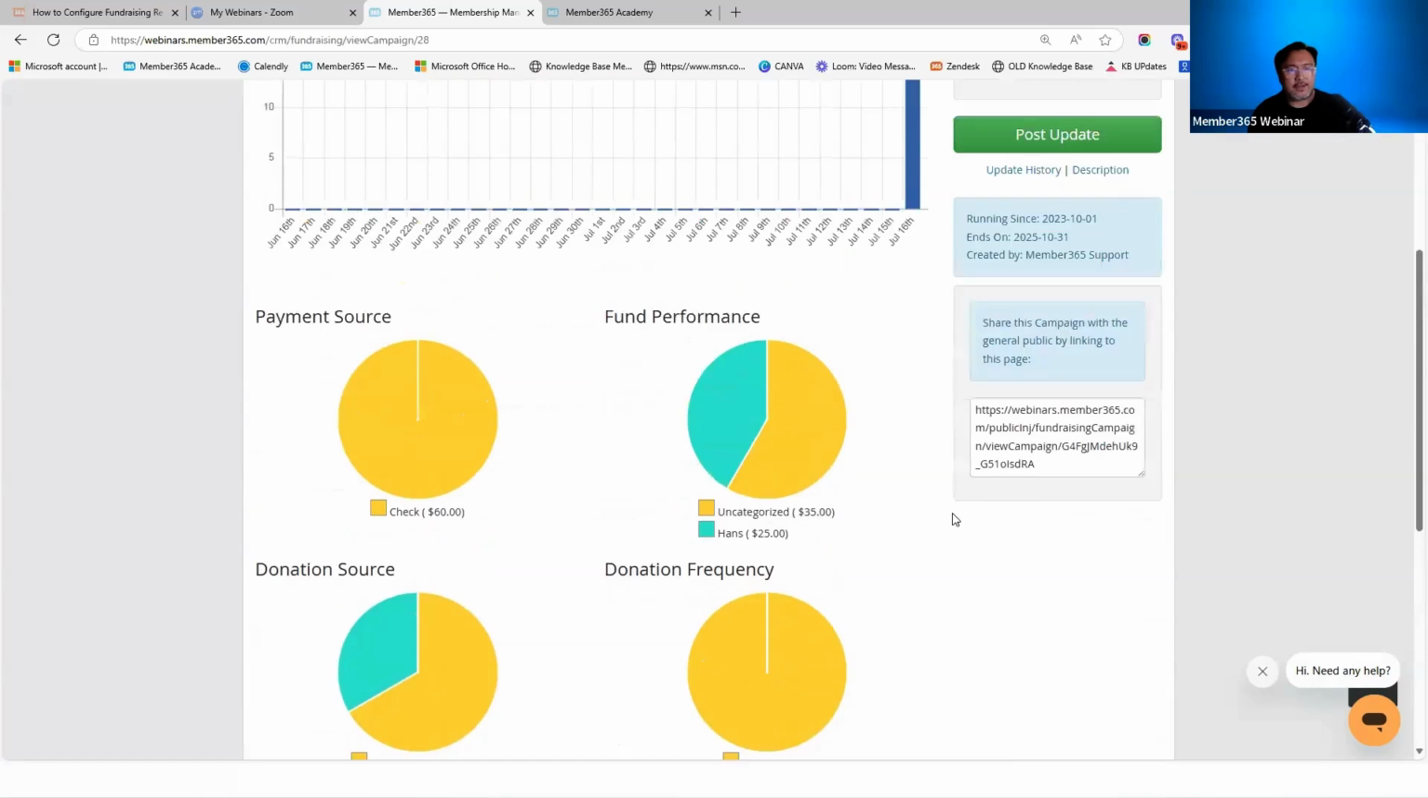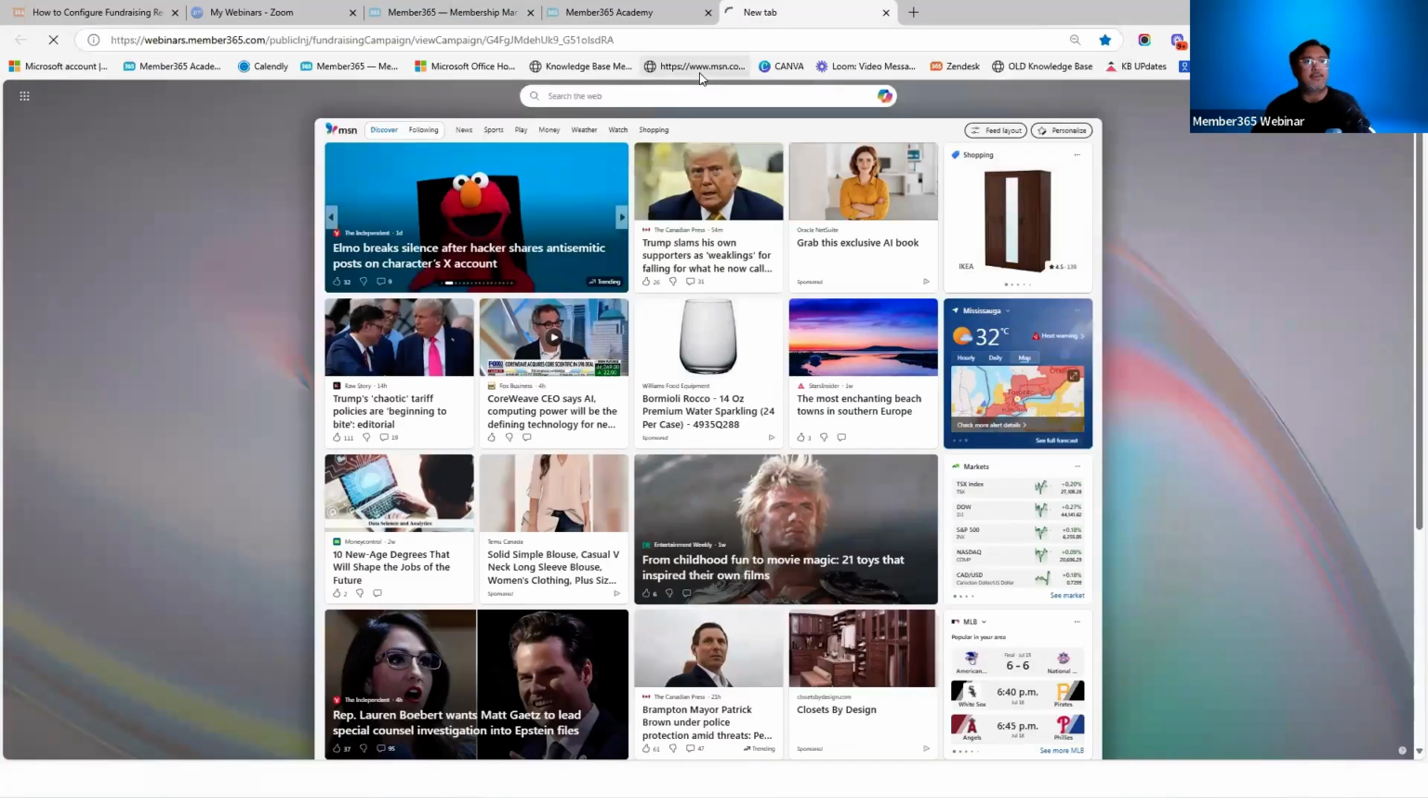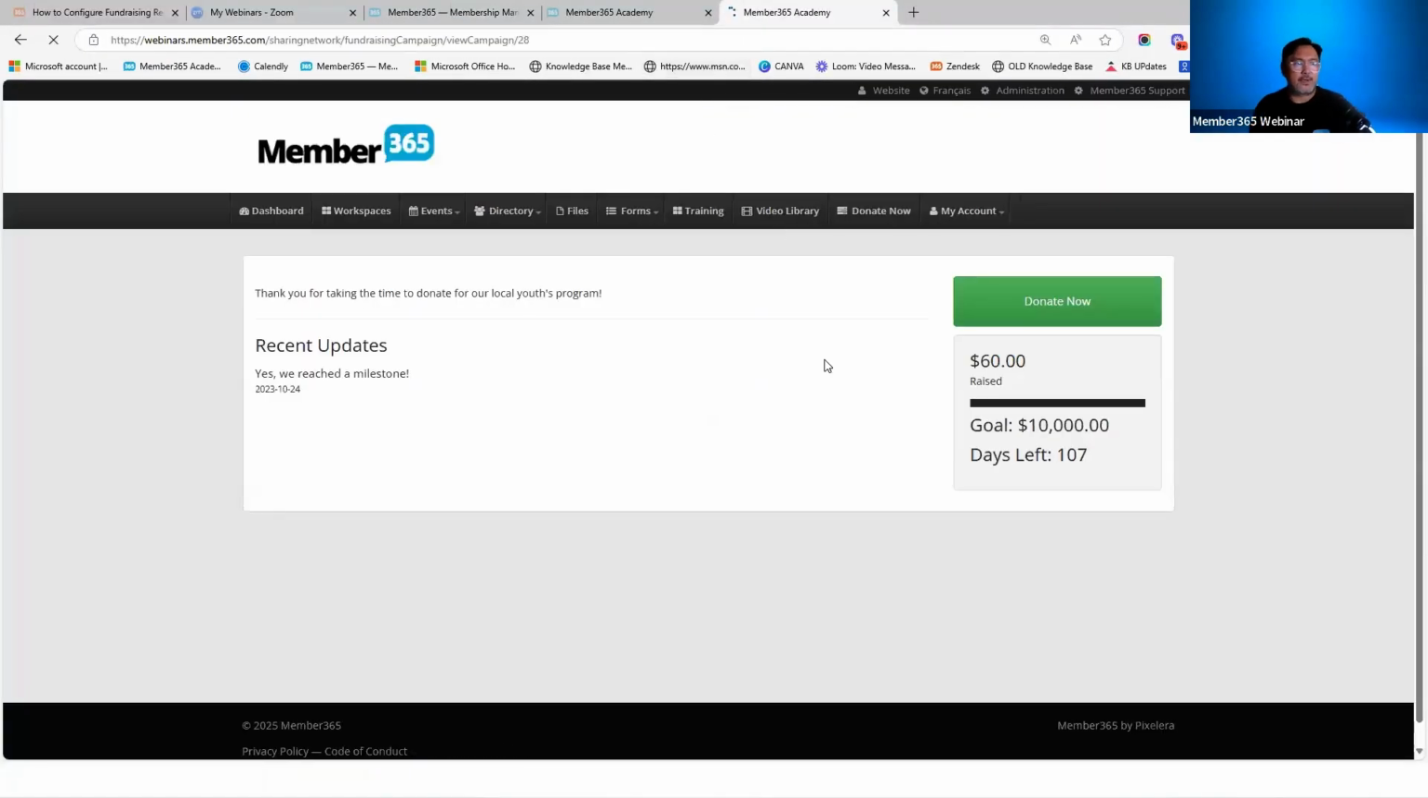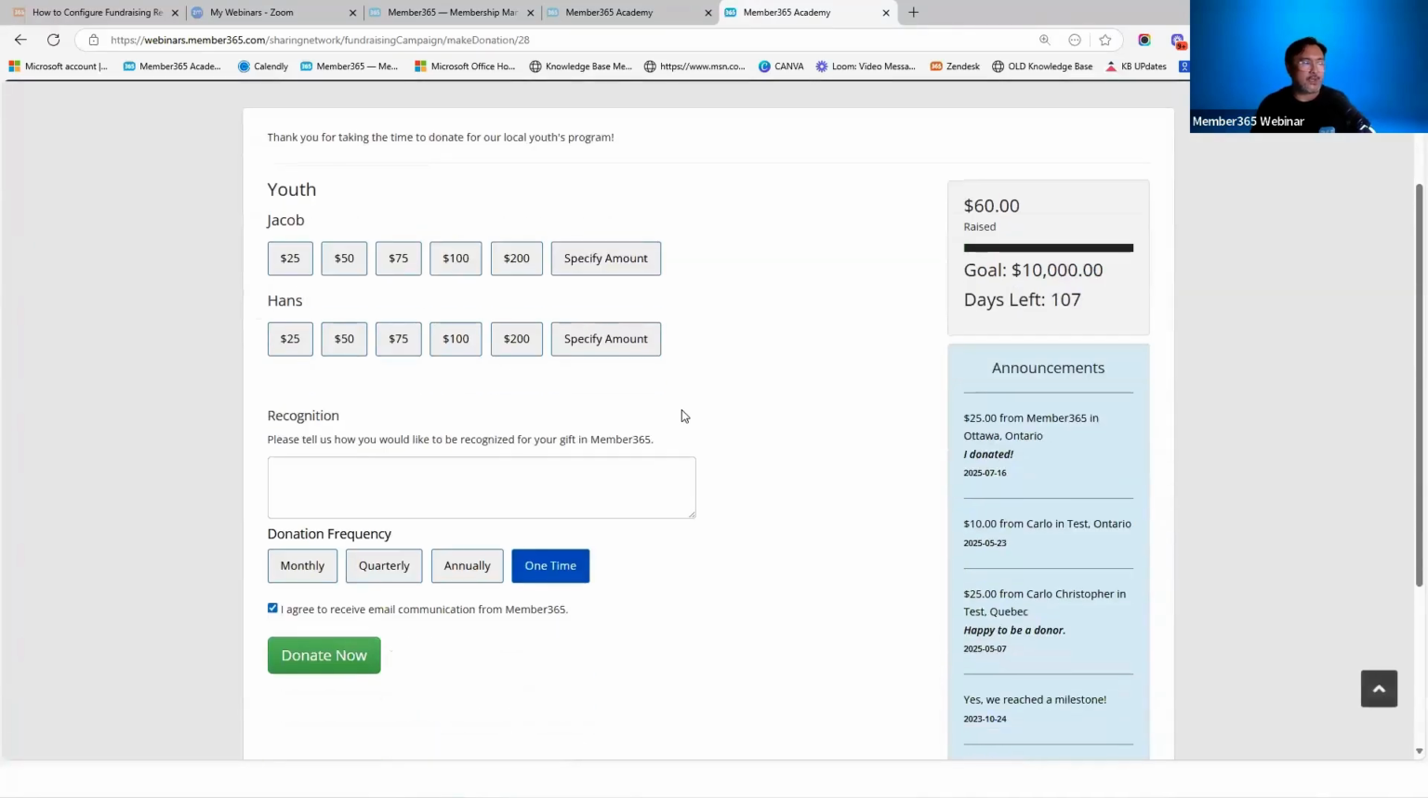But we need to grab this URL. Copy the URL and then we'll put it on a tab. And there you go, this is how it looks. This is the description of the fundraising campaign, and the goal is here, how many days are left before it expires, and how much has been raised so far. When you click donate now, the system will bring us to this page.